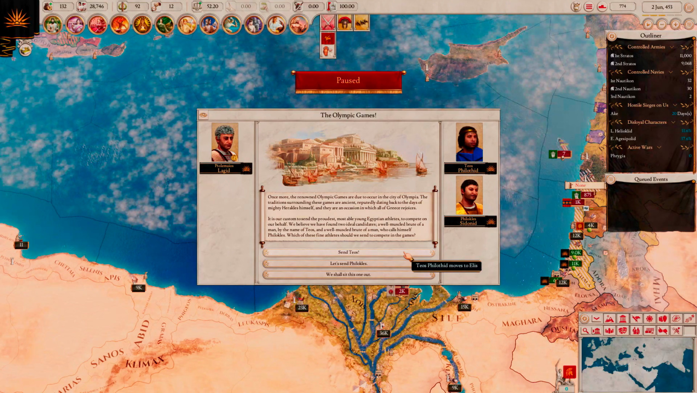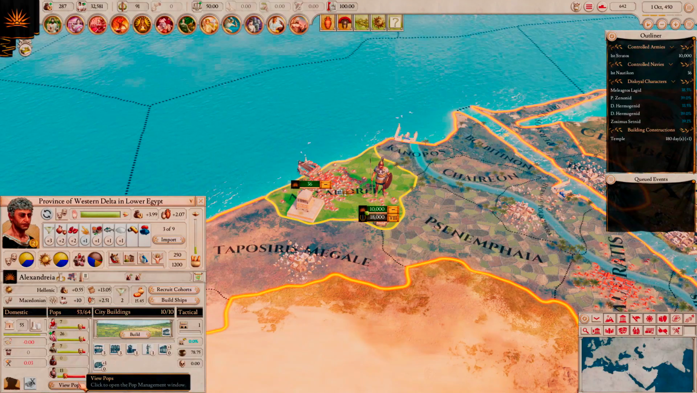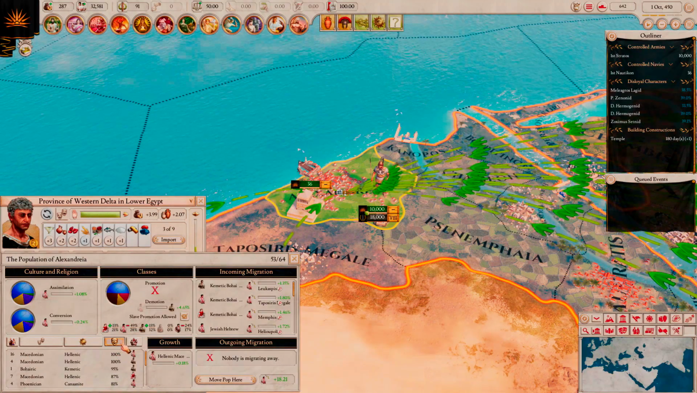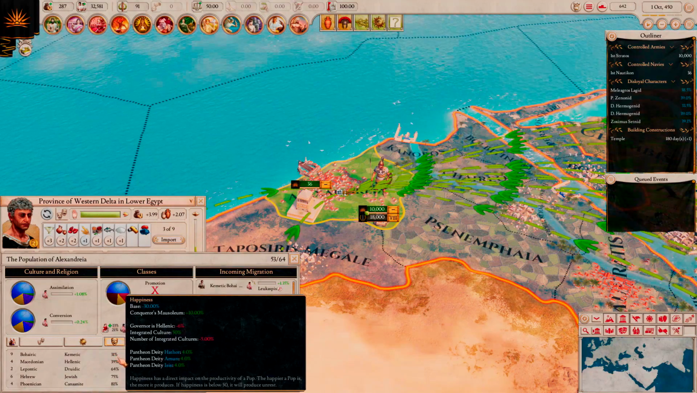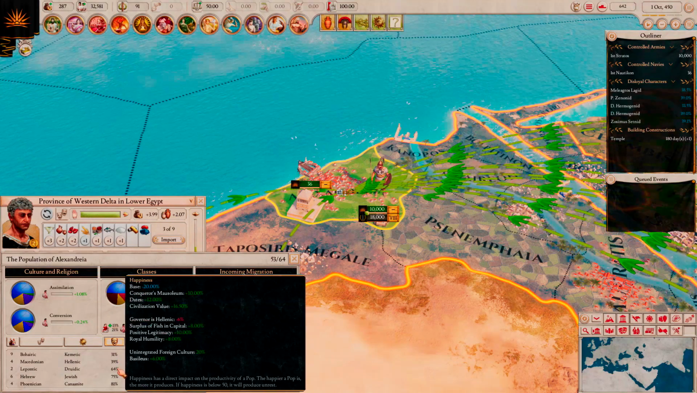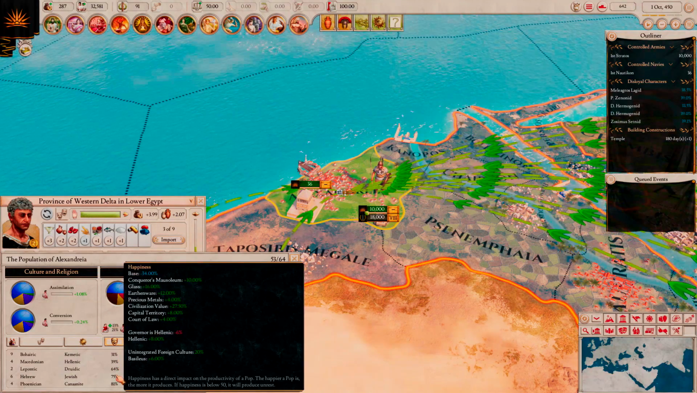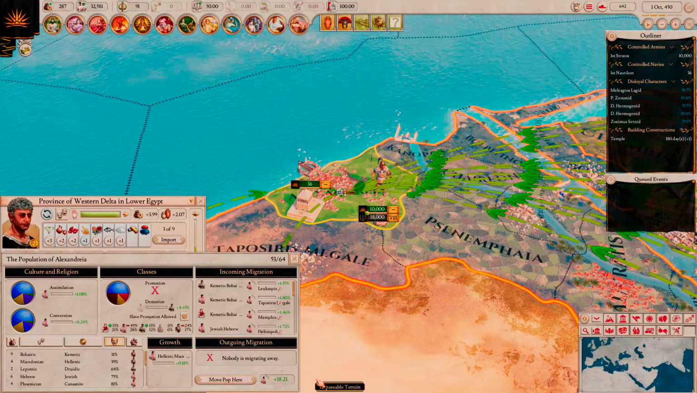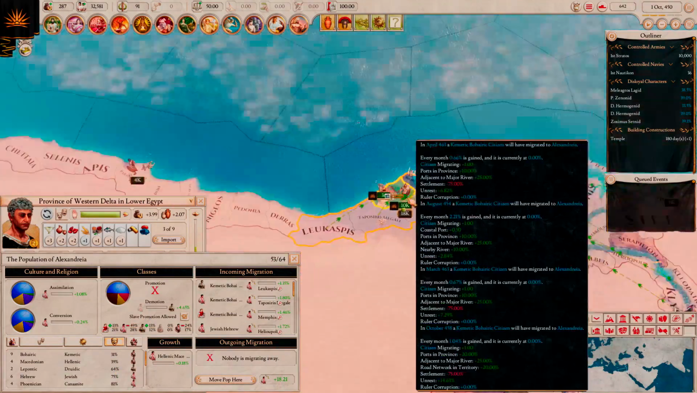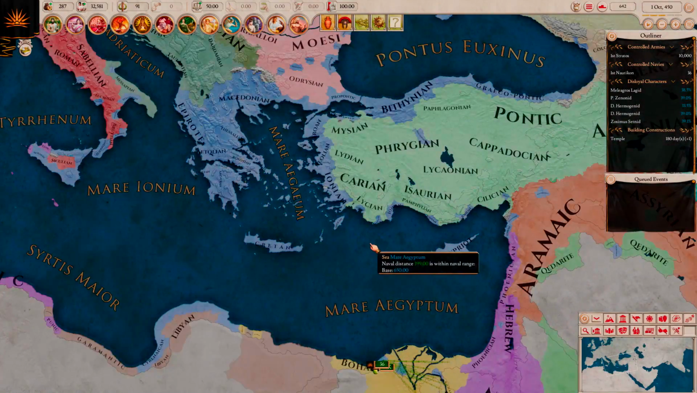Our national culture also dictates how our population views us, with our non-Hellenic cultured pops receiving a penalty to their productivity and overall happiness. In this regard, you should ensure that you assimilate your population and consider expanding into regions that share your primary cultural group.